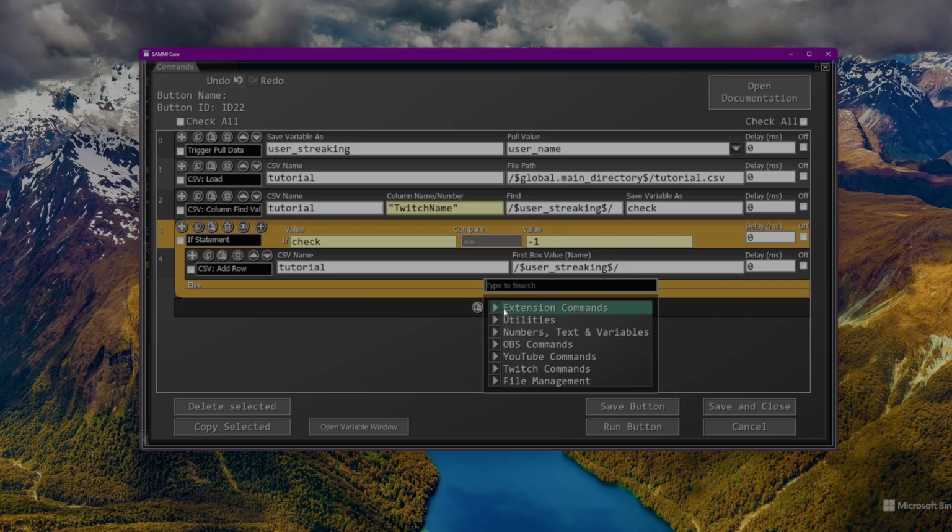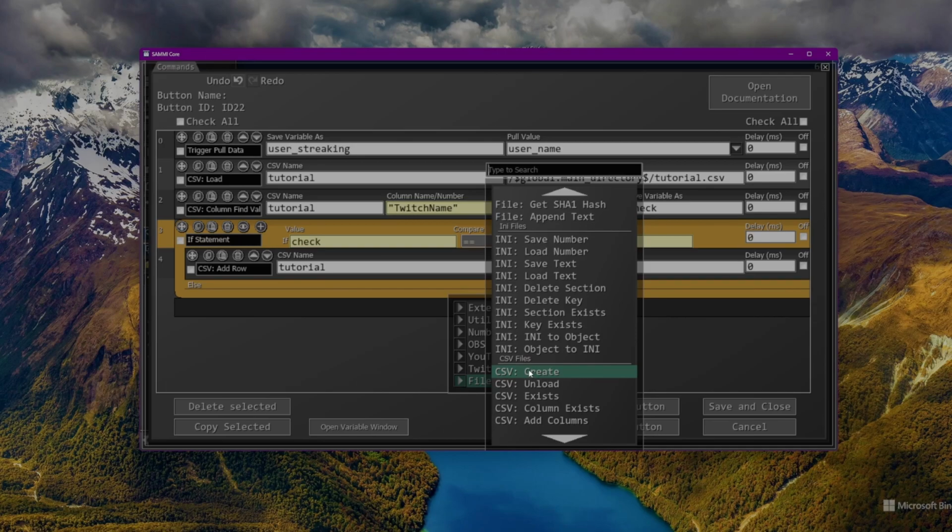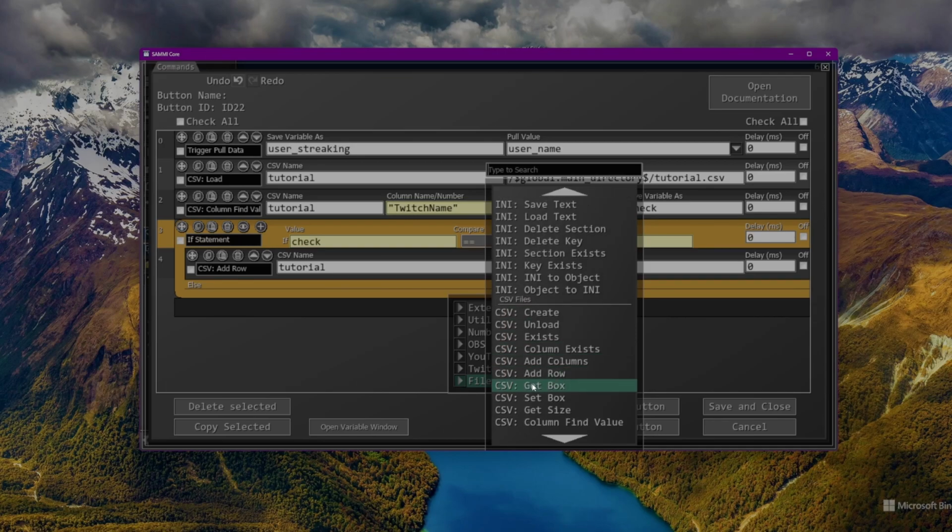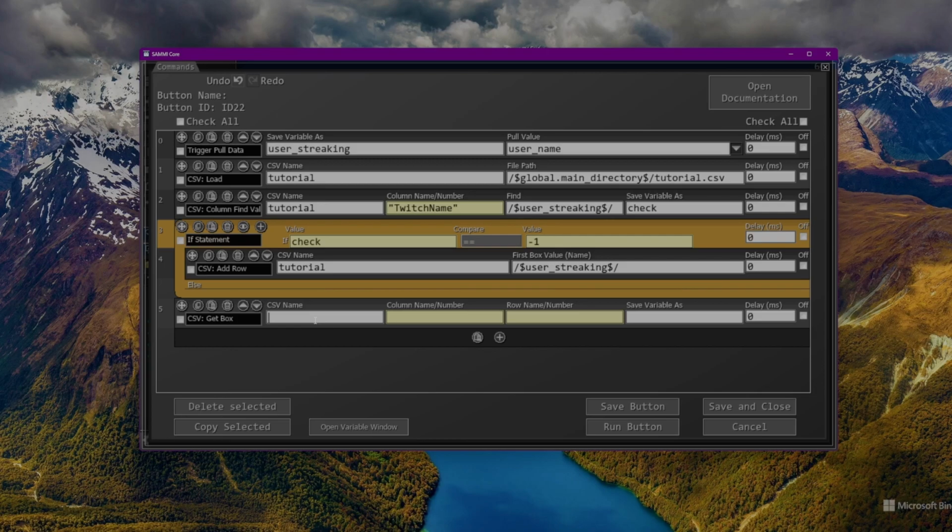We're going to leave that if statement alone and go file management again. Next one we're going to make is getBox. What getBox does is we're going to basically give it 2 coordinates, I guess. And we're going to ask it, in this coordinate within the array that we created, what is in this one particular box? So again, tutorial, or whatever you've named your CSV, column name / number. So you're going to look for streak. Row name / number is user streaking.